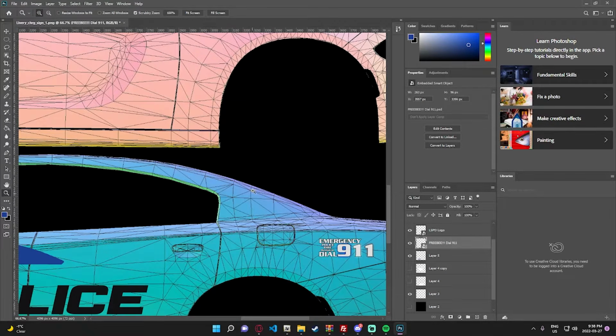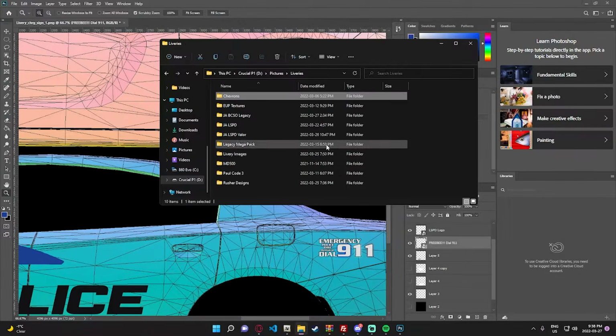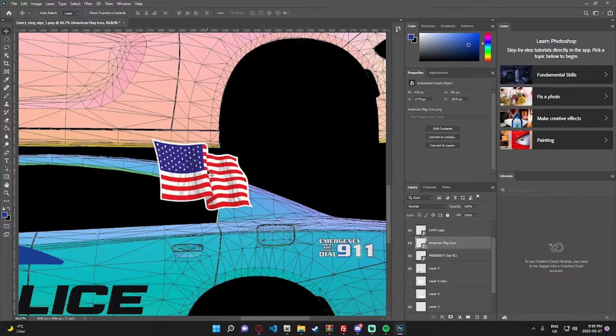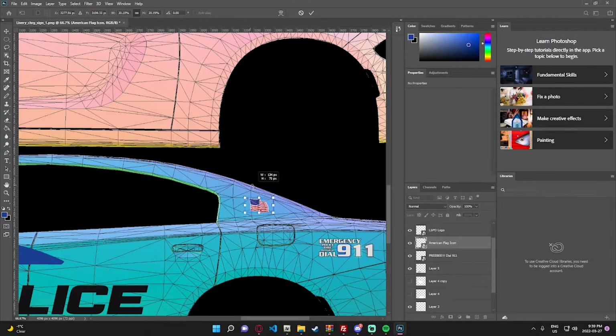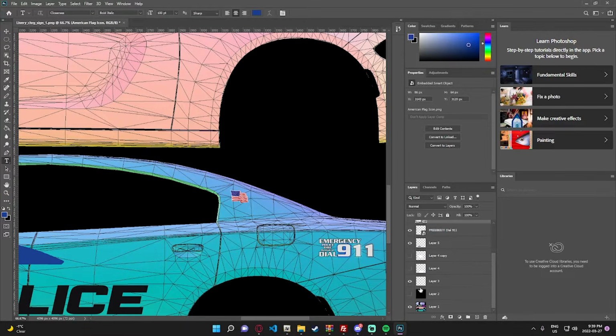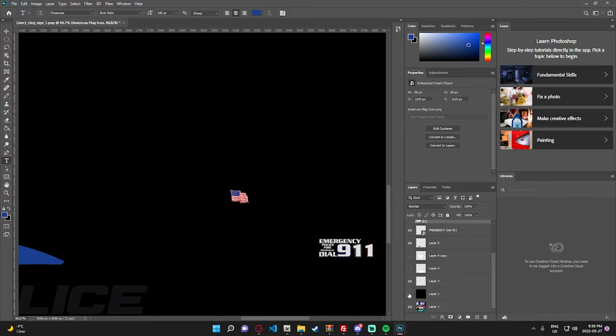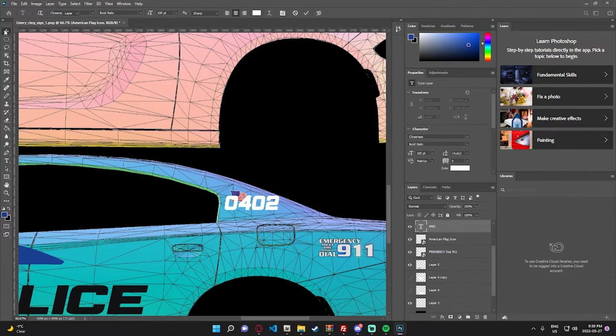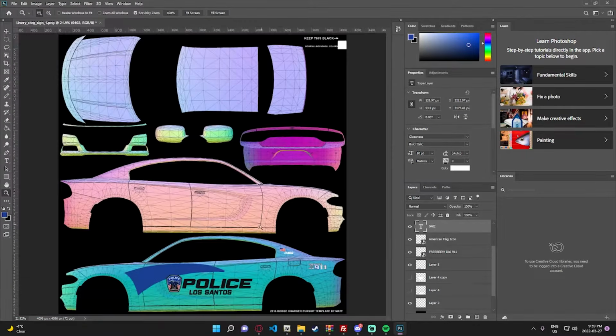Personally, I like to put an American flag and badge number up there. So I'm just going to go to my images, American flag, size it down to right there. That's about good. Now this is covered in black, so I'm going to change its text color to white, and I'm just going to do badge number 0402. Now this is a little big, so I'm going to size it down. And boom, just like that.